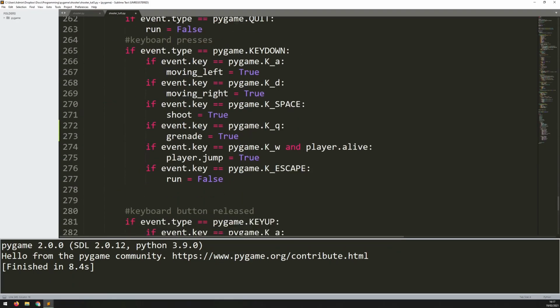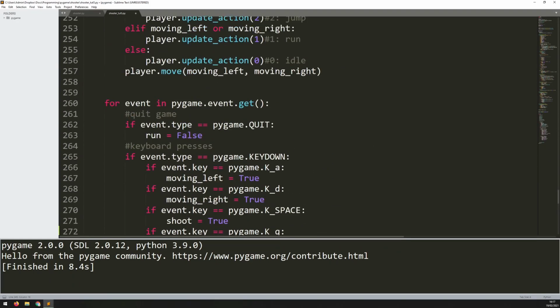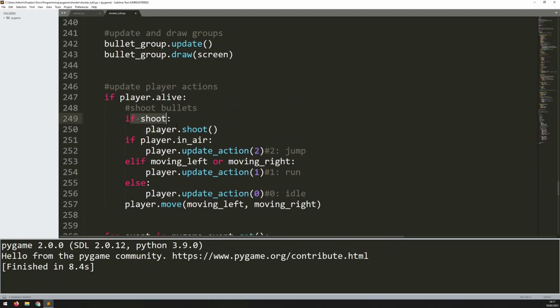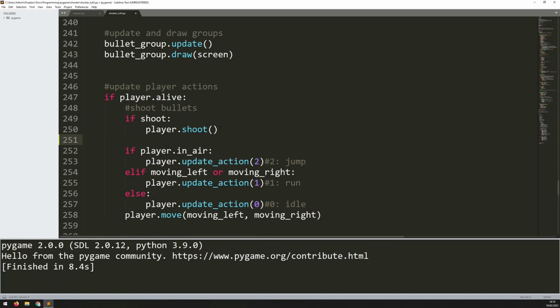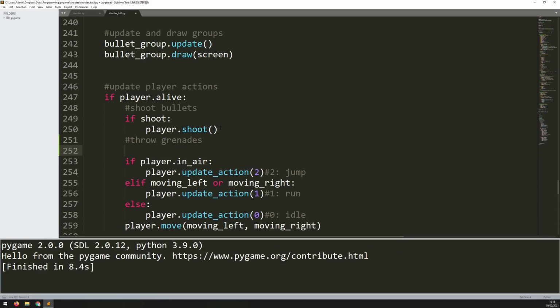So now that I've got my grenade trigger, I need to actually process it just the same way as I did here with if I'm shooting. So under here, I'm just going to add another section and I'll say throw grenades. I already have an if shoot, so elif, I don't want to be able to shoot and throw grenades at the same time. So I'll say elif grenade, which is my trigger. I'll add more checks to it in a second, but for now this is the only check that I need.